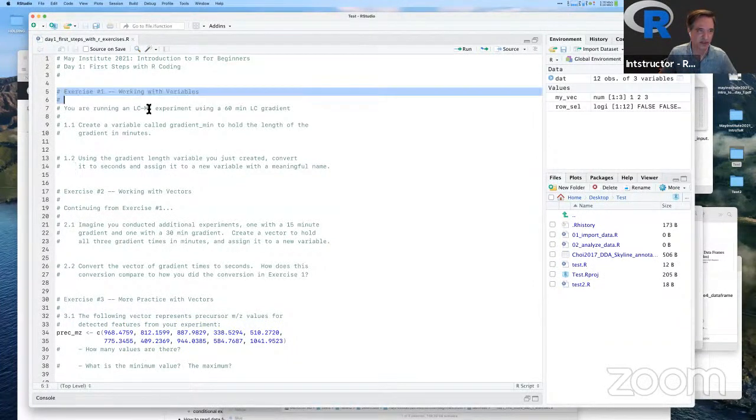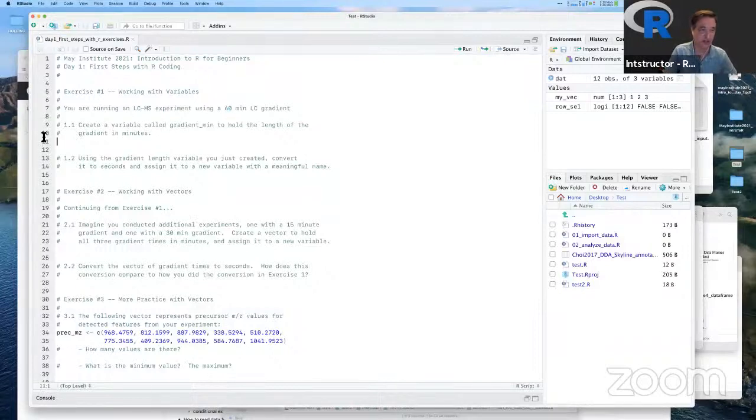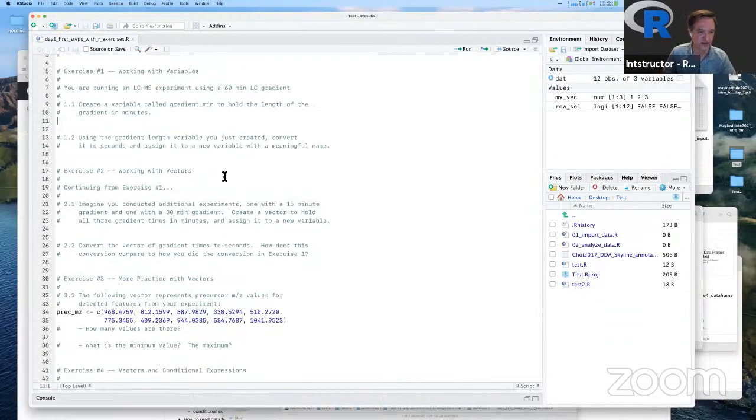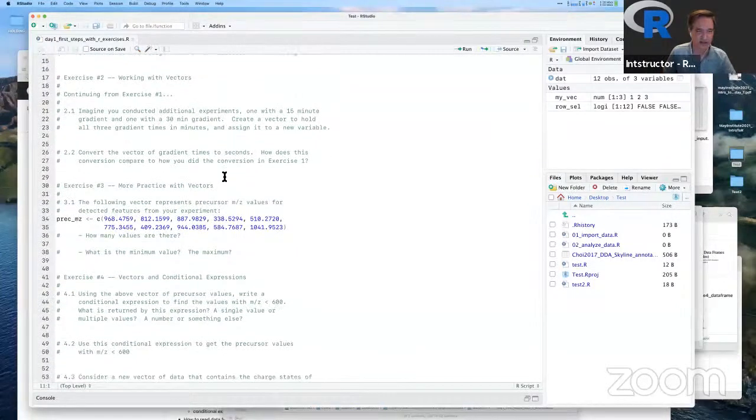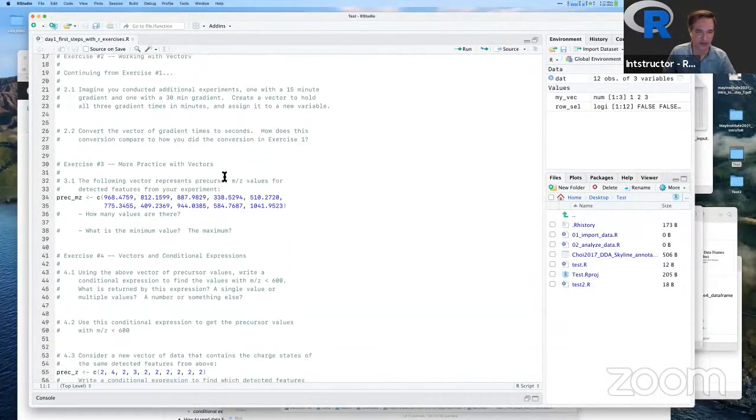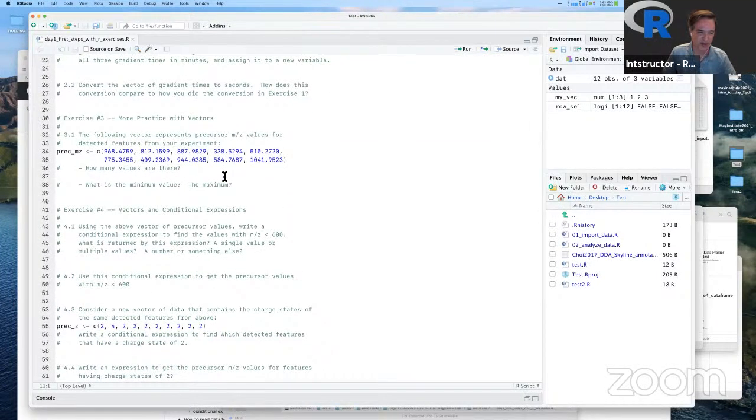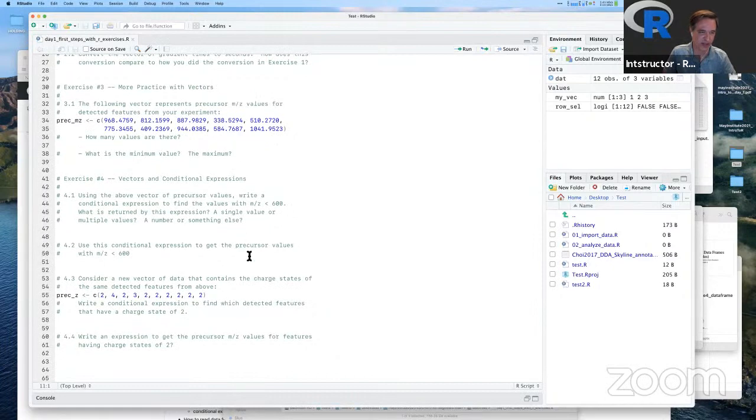And I put these questions here behind these comment signs. So for example, in this first exercise, I want you to create a variable called gradient minutes, and it holds a 60-minute gradient. And so you would type the code here to be able to do that and work with that. What I'd like you to do is work through these exercises that practice some of the main ideas that we talked about today, motivated by some mass spectrometry related examples.